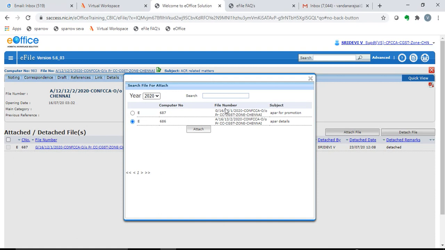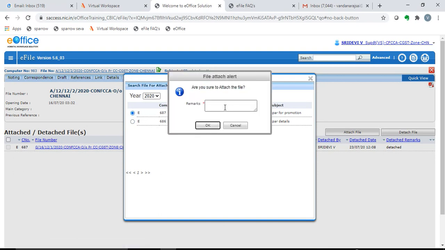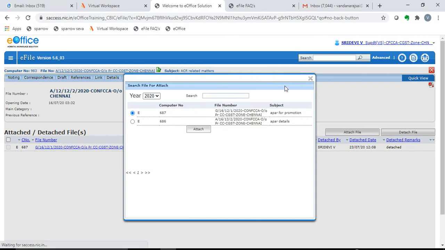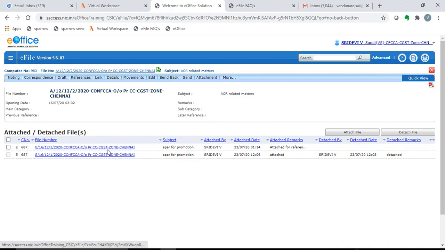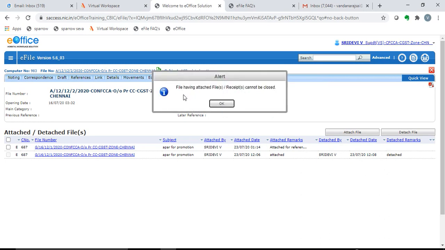Now let me choose a different file. It is asking me comments to attach. I say attached for reference. Click on the OK button. Now this file has been attached. Now if I am planning to close this file using the More option, it says file having attached files or receipt cannot be closed.